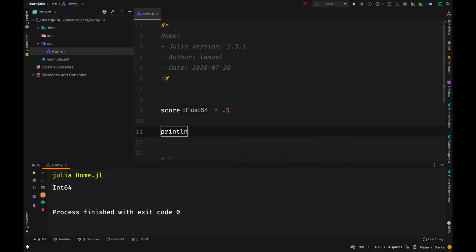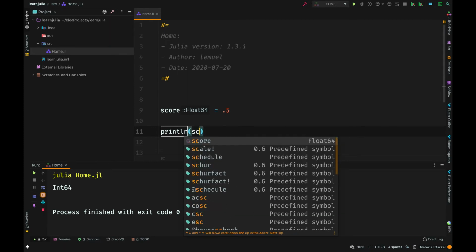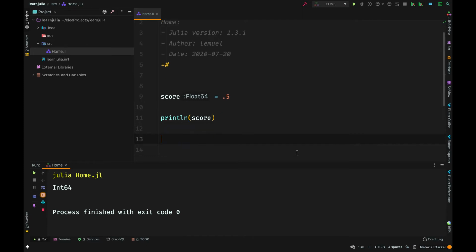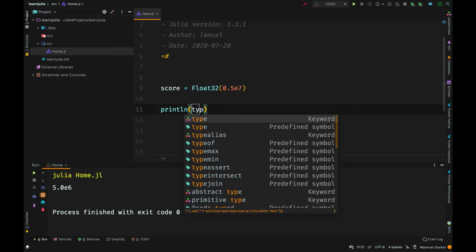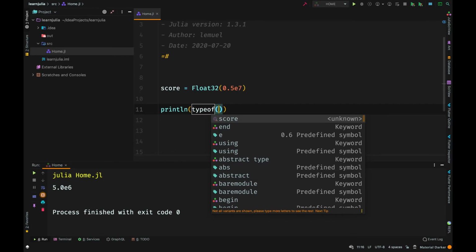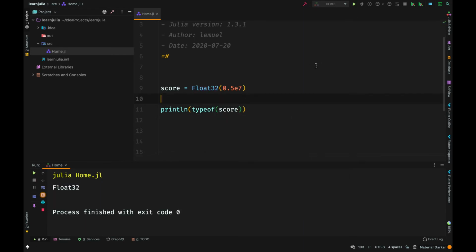We also have Float. By default on my system, you can see that it is Float64. I have a value 0.5, which is going to print out 0.5. We can also use E notation. You can assign a number with E notation to a variable and so on. Just like in the case of Int, I can specify that I want Float32. You can verify using typeof. So let us check the type of this variable score. We'll write typeof and then pass in score. We should see Float32 printed out.